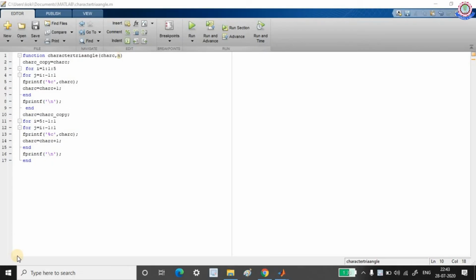Here the function name is character triangle, and I get two inputs. From which character I should start, whether it is a small letter or capital letter, whether it should start from A or it should start from P. Any letter of your choice, you can give it to this function as an input. And then the number of lines. Let me change this. So n is the number of lines here.